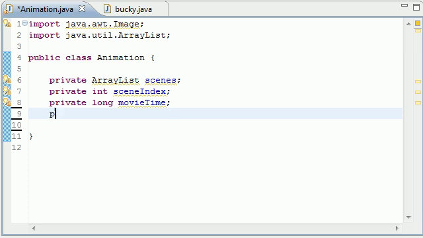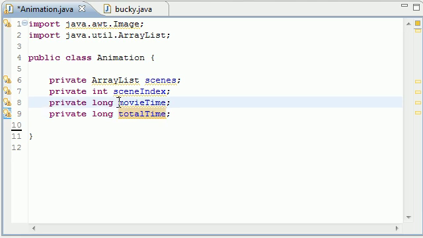And now let's go ahead and make private long total time. And this is just going to keep track of the total amount of time that's allowed your animation to play. And why do we need two different movie times? Because we're going to be comparing these. Pretty much what we're going to be seeing, all right, if this movie time exceeds the total time, then we want our animation to start again. And we just don't want it to freeze. So that's why we need the two different variables right there.